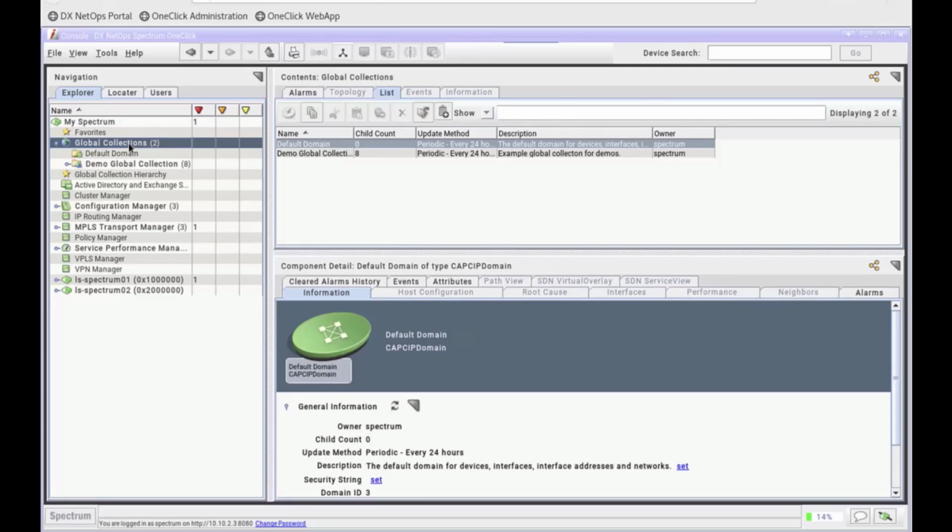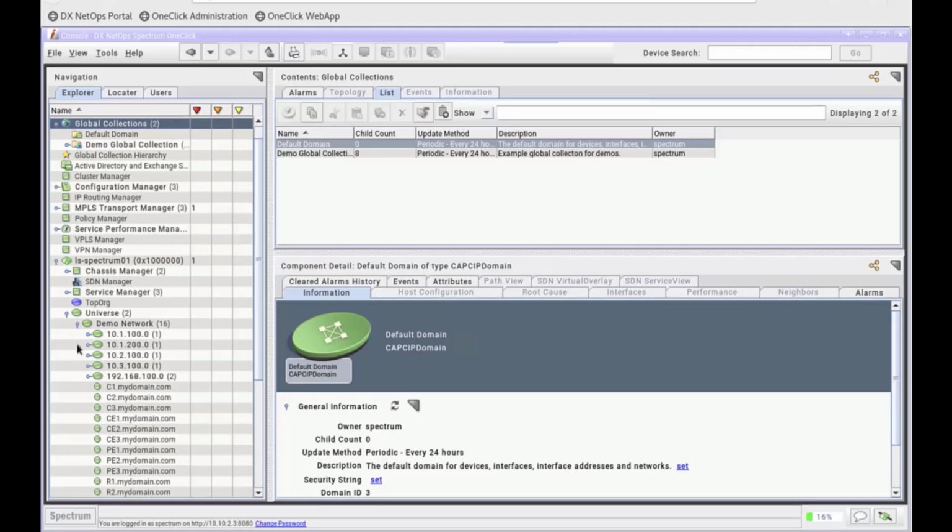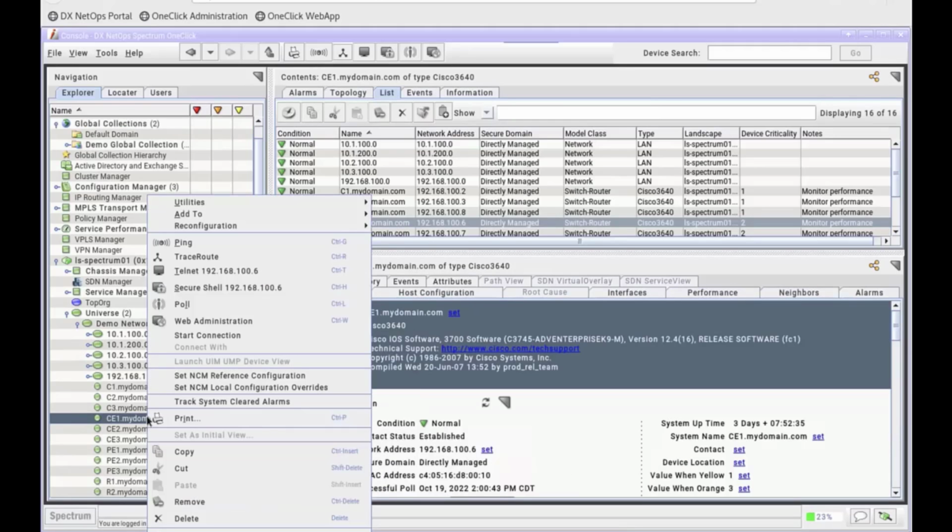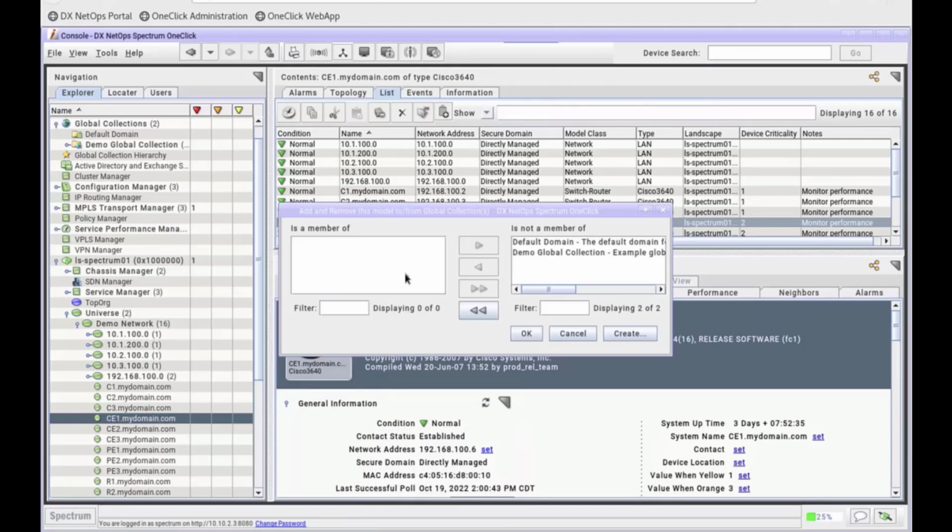IP domains in OneClick aren't technically global collections, but they do share some properties, including how to add devices to them. We can add a device we want to sync from OneClick to the portal by right-clicking on the device, selecting Add to Global Collection, and then adding default domain to the Global Collections membership list.